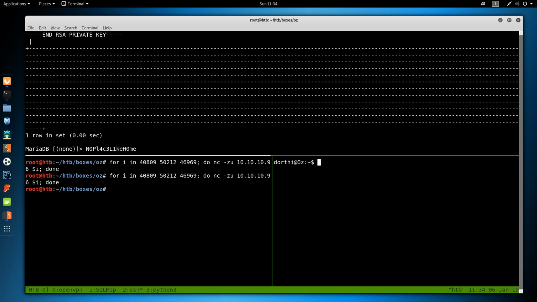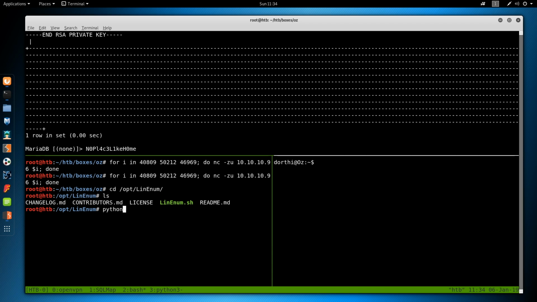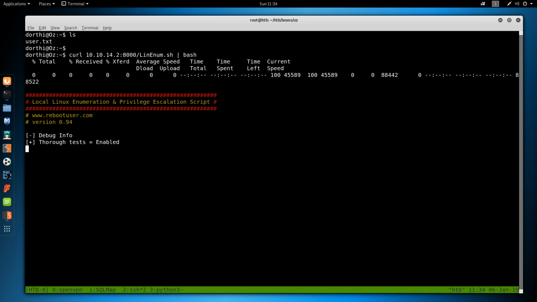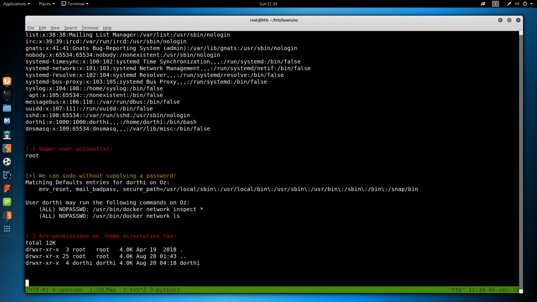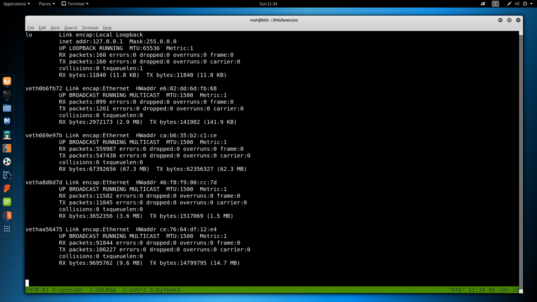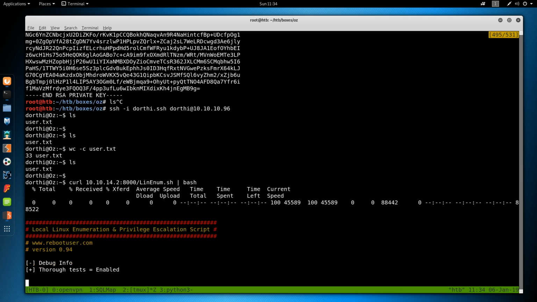The first thing I'm going to do is run LinEnum against this. So in /opt/LinEnum, python -m SimpleHTTPServer, and we can curl 10.10.14.2 port 8000 LinEnum.sh, pipe that over to bash, and then let this run. I didn't do this on the Docker containers because we were already root, so it didn't really matter. So let's go to the top and scroll down and see what we have.